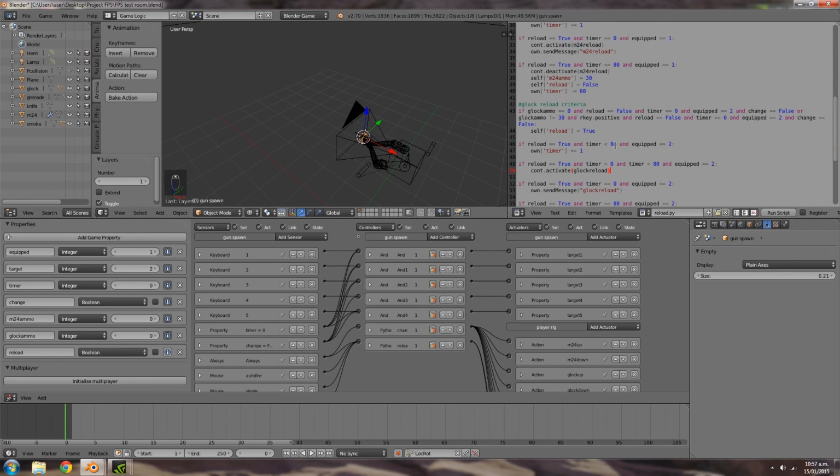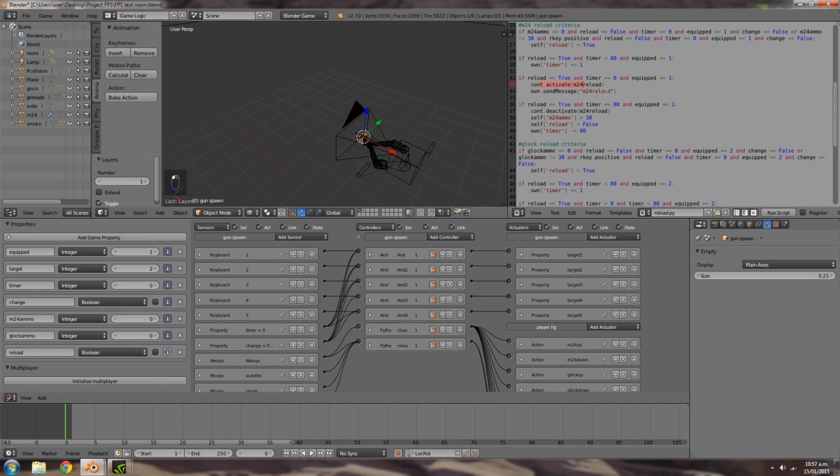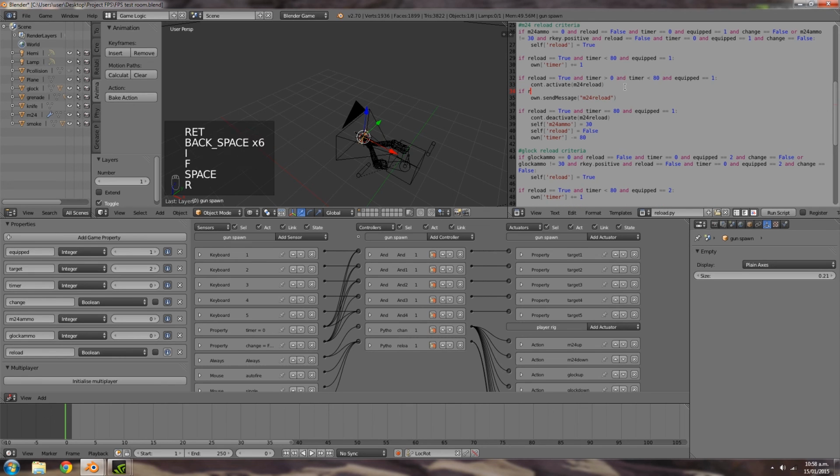Again, what we might do, just to be double sure that this works, is do the same thing up here. So timer is greater than 0, and timer is less than 80, and equipped is equal to 1. Then enter here, delete 4 times, if reload is equal to true, and timer is equal to 0, and equipped is equal to 1. Two equals signs, sorry. Okay, colon, and that should be that sorted out.